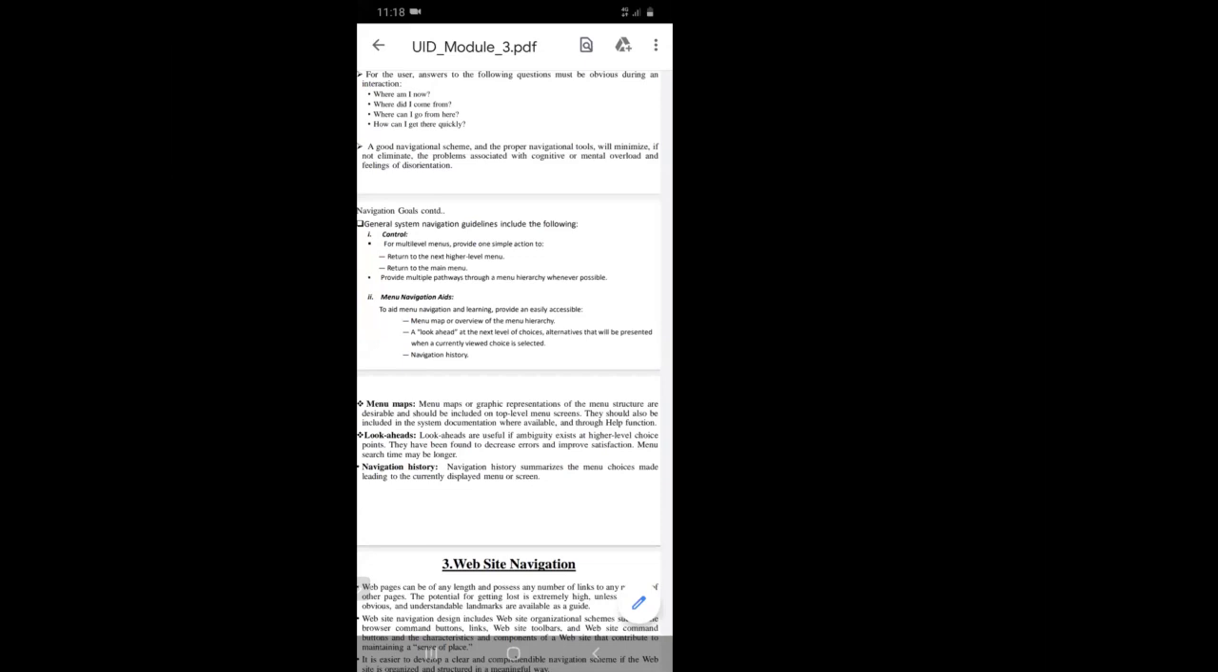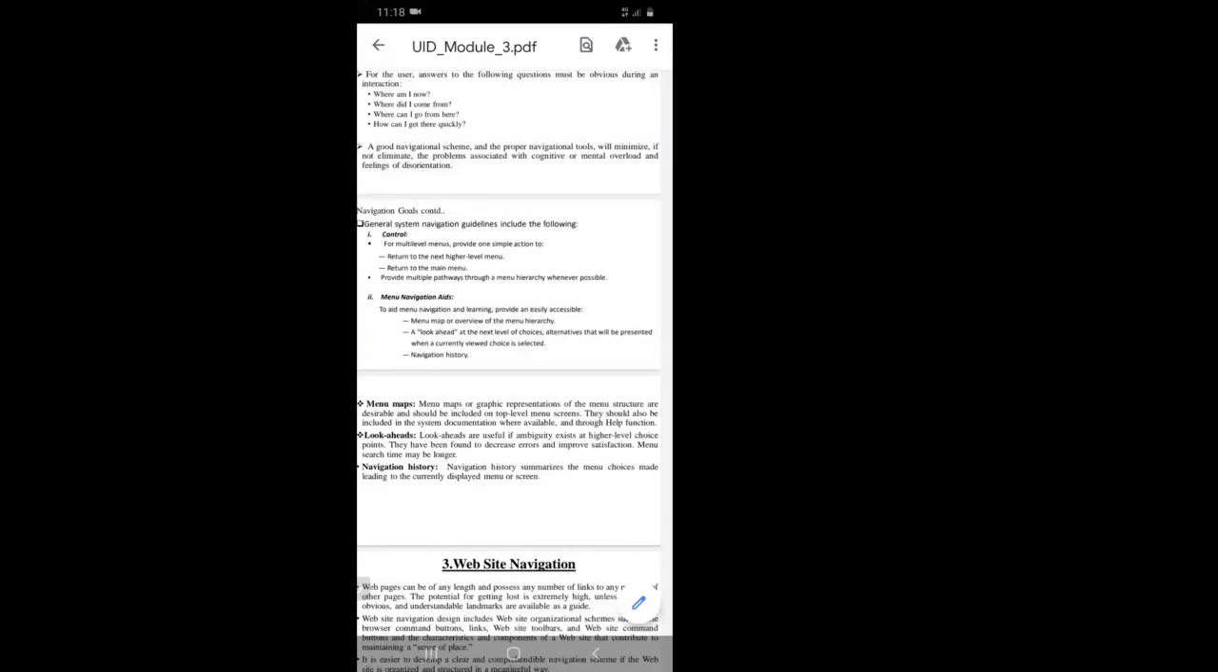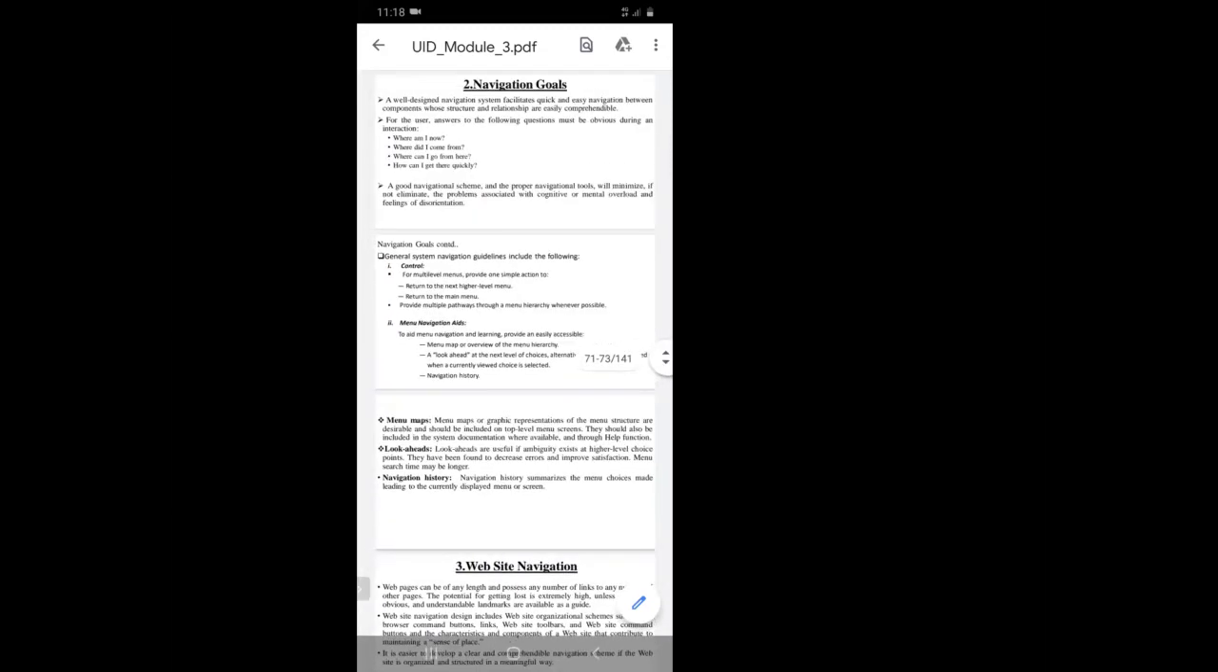Then the third one which you should remember is navigation history. The history summarizes the menu choices made. That is what your control is. The history, what all you have done, what all the information was displayed, everything will be clearly visible.